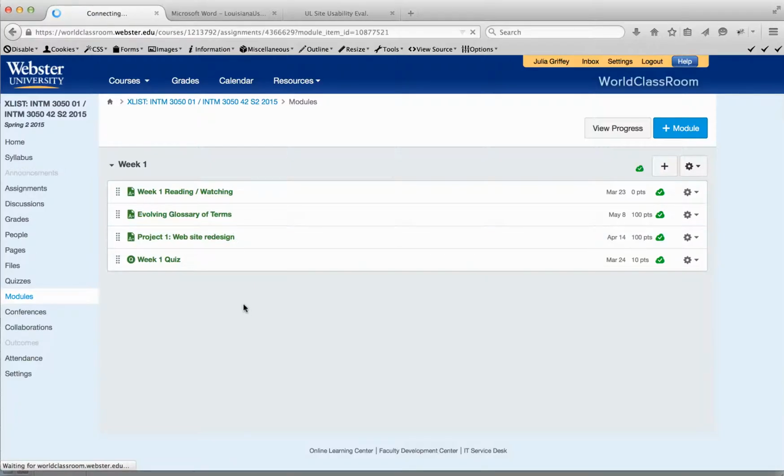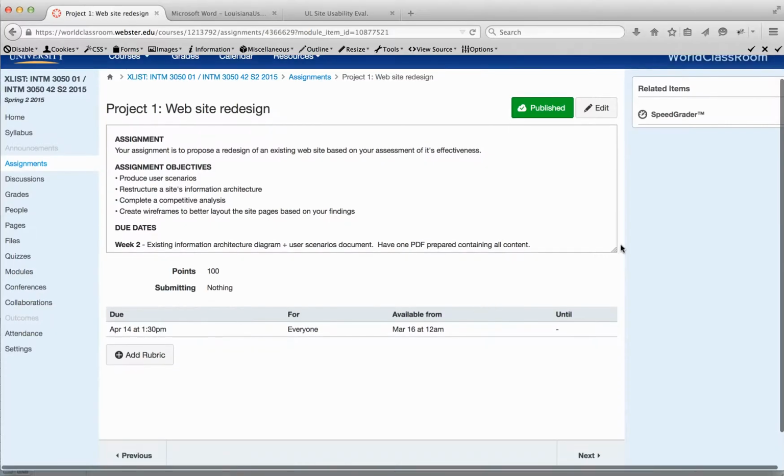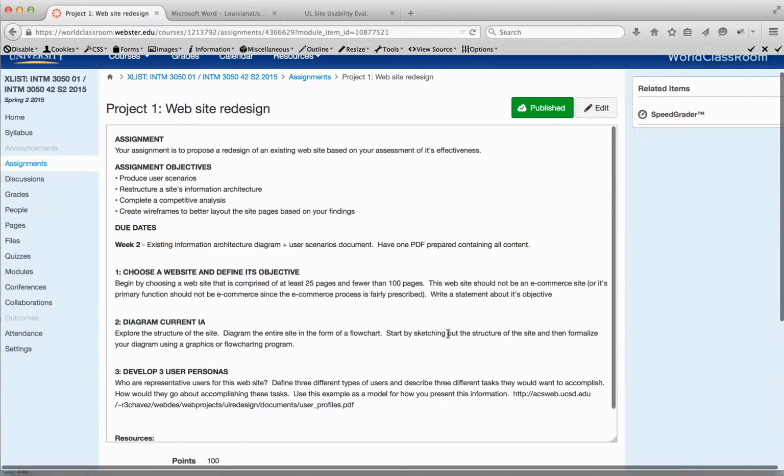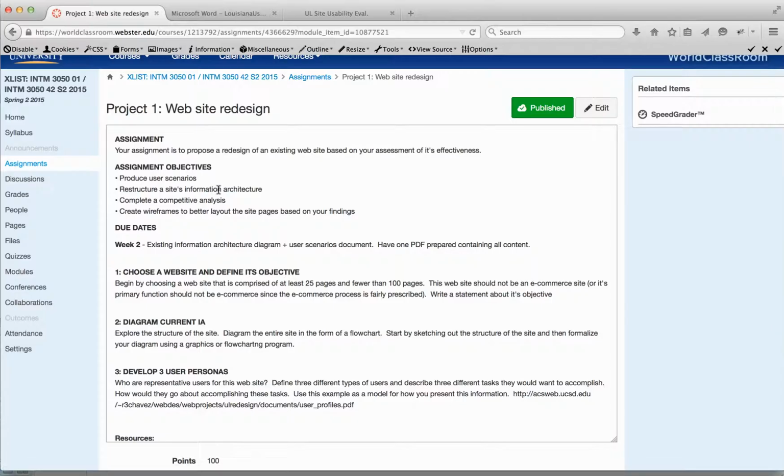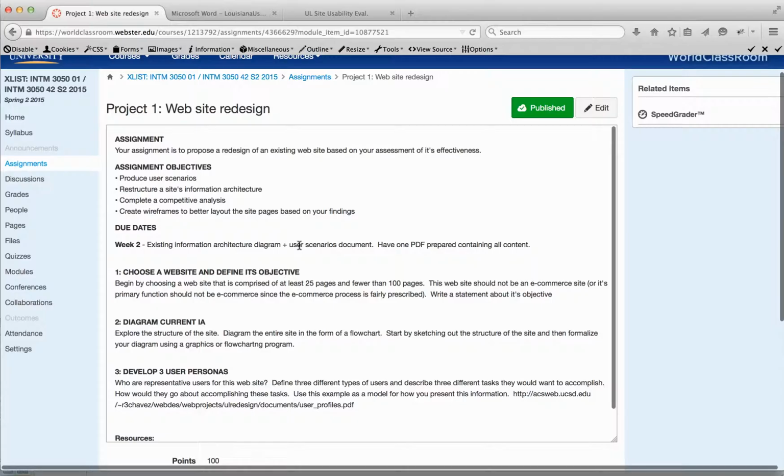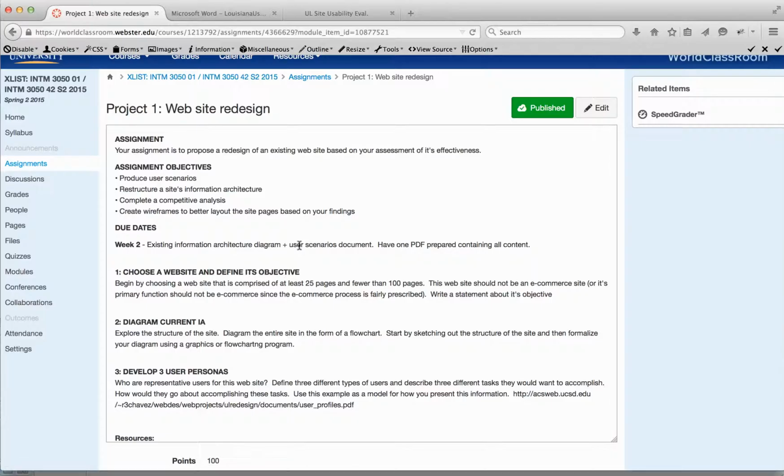So your assignment is to propose a redesign of an existing website based on your assessment of its effectiveness. The assignment objectives are to produce user scenarios, restructure a site's information architecture, create a competitive analysis, and create wireframes to better lay out the site pages based on your findings. Don't worry if you don't know what all that means right yet.